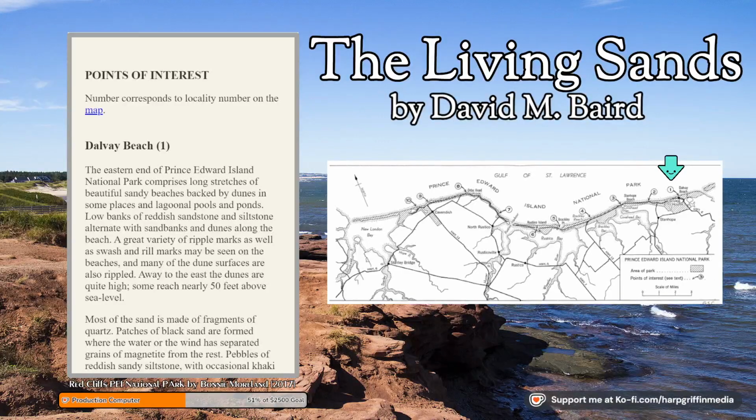The eastern end of Prince Edward Island National Park comprises long stretches of beautiful sandy beaches, backed by dunes in some places, and lagoonal pools and ponds. Low banks of reddish sandstone and siltstone alternate with sandbanks and dunes along the beach. A great variety of ripple marks, as well as swash and rill marks, may be seen on the beaches, and many of the dune surfaces are also rippled.